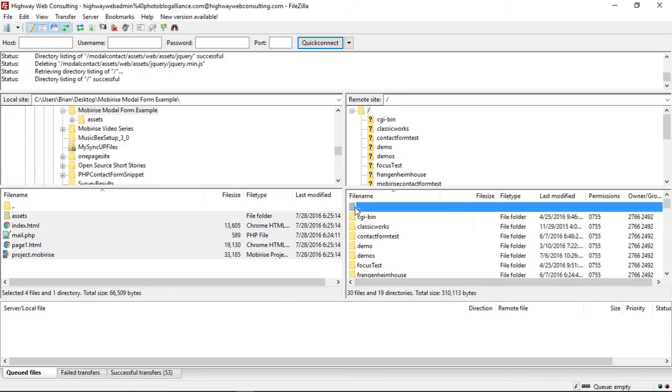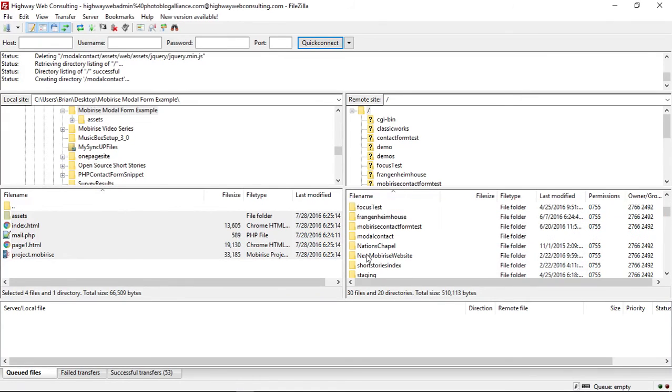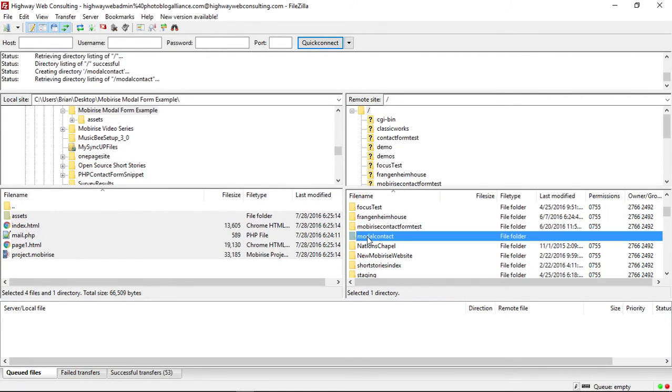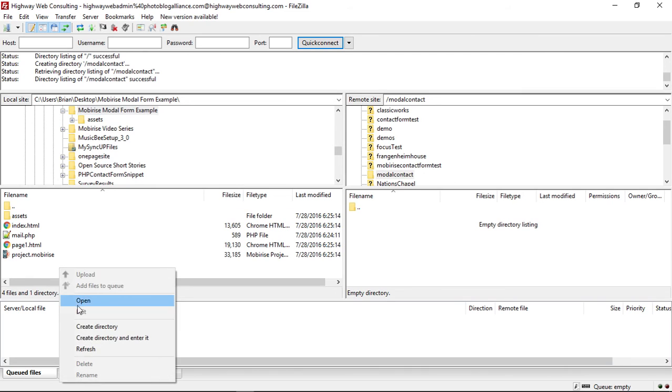Okay, so I'm just going to make a new directory, which essentially just creates a new file folder, and I'm going to call it Modal Contact. So now we have our folder here, and we're going to put all of our files in there. So here's our Mobirise modal form example, and we have our PHP form, and we have, actually, let's refresh.